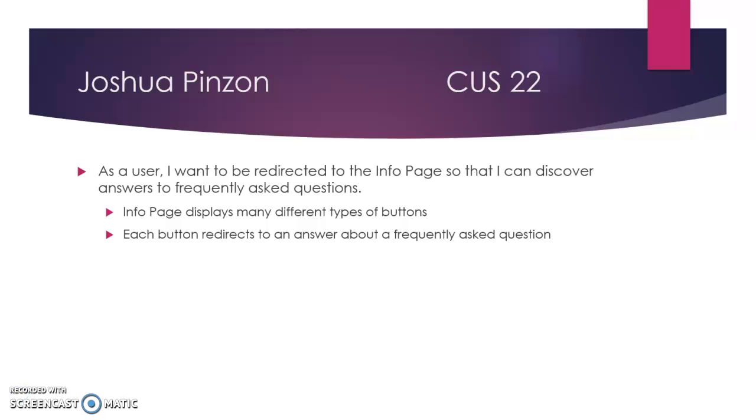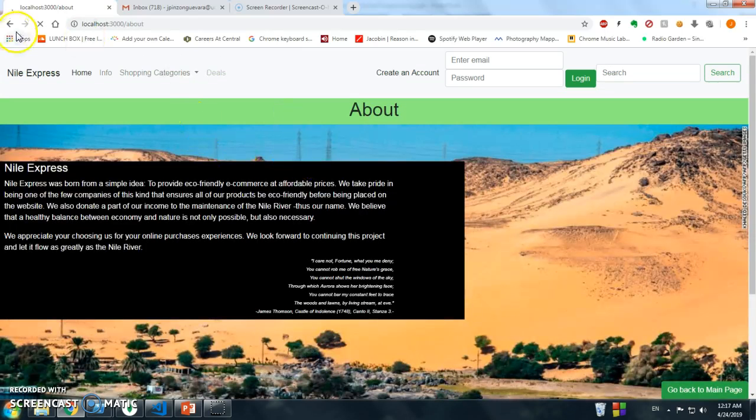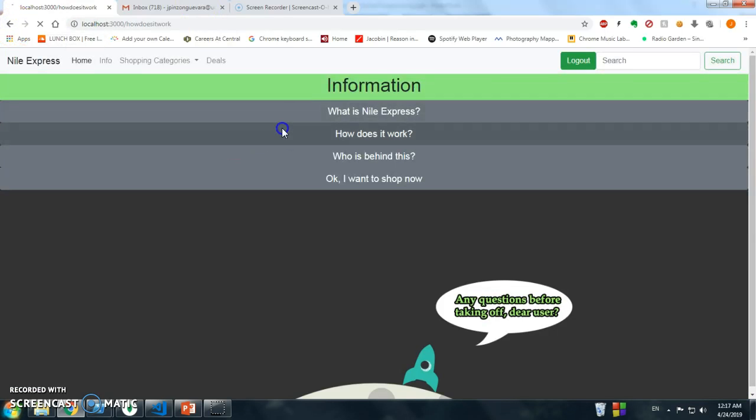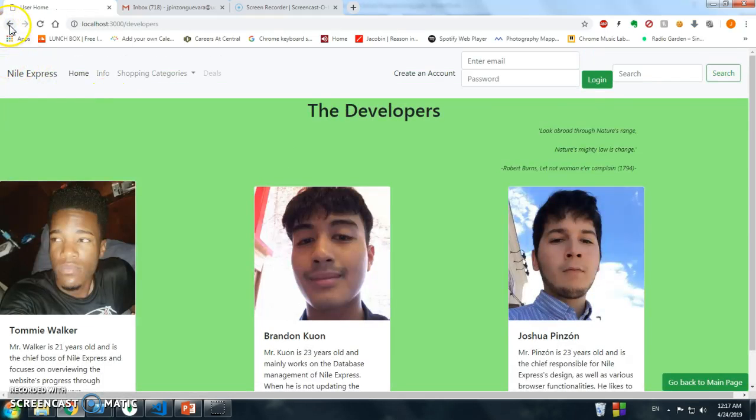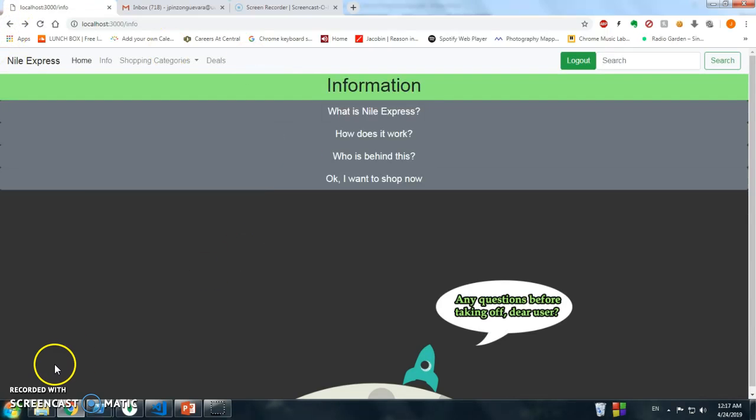As a user, I want to be redirected to the info page so that I can discover answers to frequently asked questions. The info page displays many different types of buttons, and each button redirects to an answer about a frequently asked question. Alright, so here we can see the buttons, and if I click on any of them, I am redirected to a page that answers the question about it. Developers again, and there finally I want to shop.